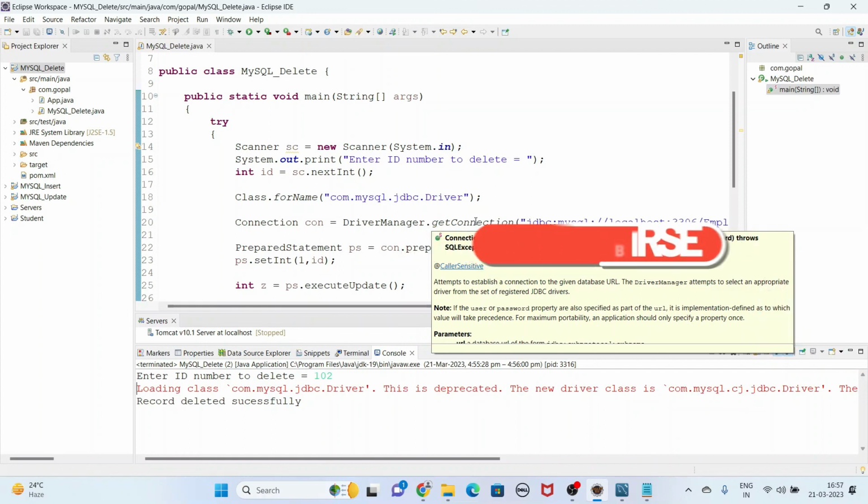In my next video, I will show you how to install the Oracle database, how to configure it, and how to write Oracle database programs.